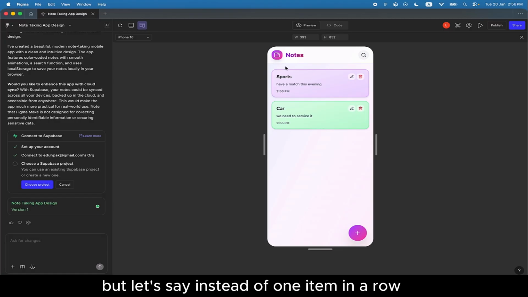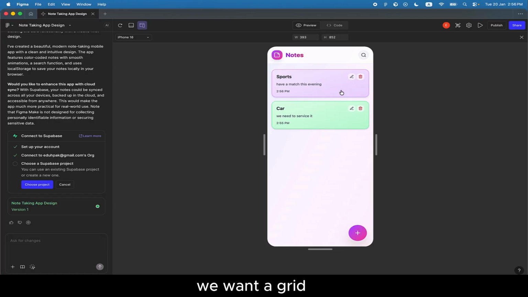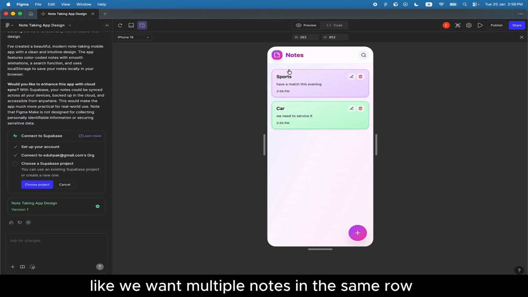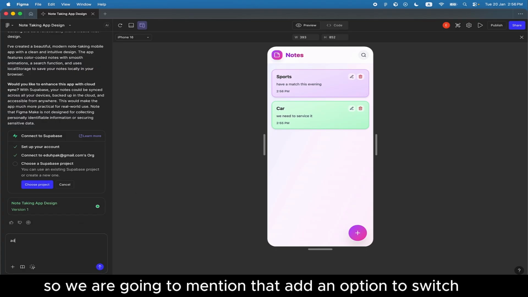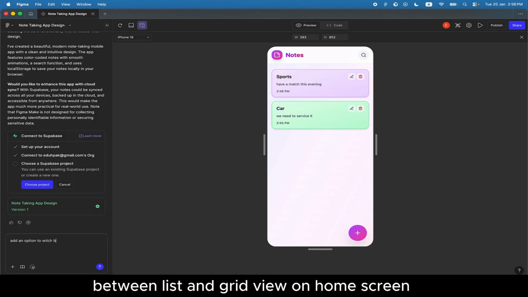But let's say instead of one item in a row, we want a grid, like we want multiple notes in the same row. Also we want some sample data so that we can see our application better. So we are going to mention that add an option to switch between list and grid view on home screen.